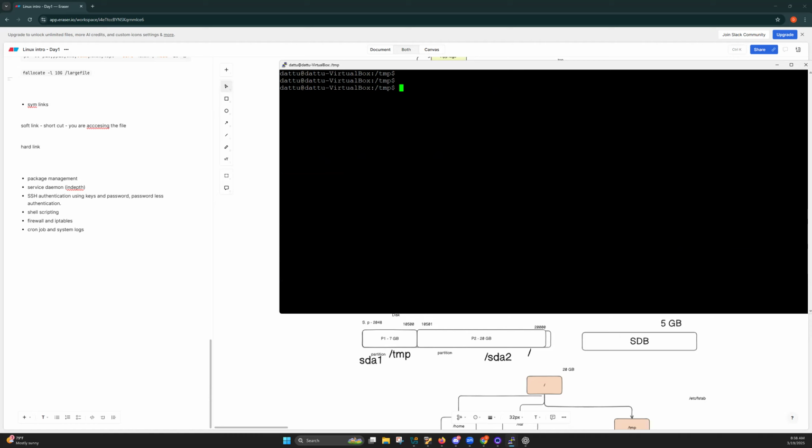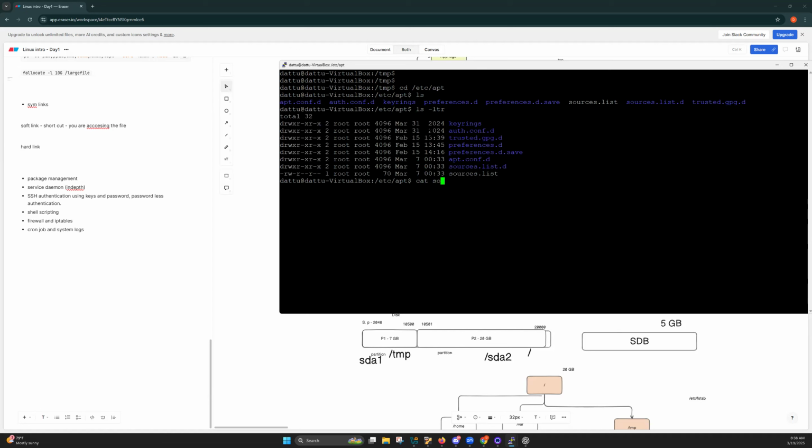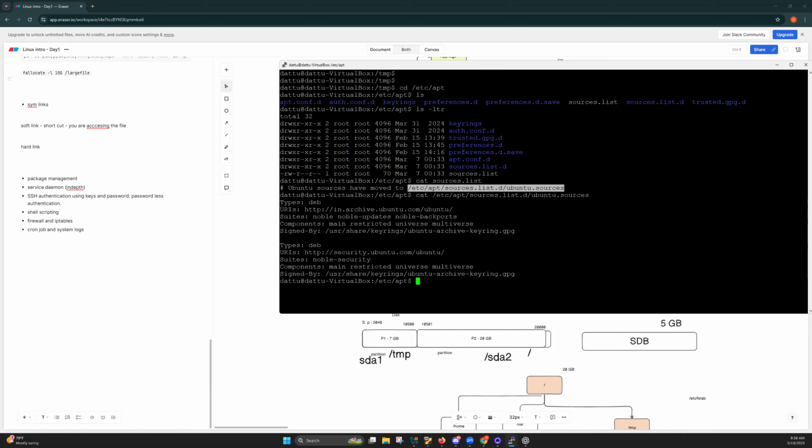The first one is sudo, go to /etc/apt/sources.list. Okay, this is moved to here. So cat, yeah. If you see, it's showing the URLs where it's supposed to get the utilities and all the other things. Now what happens exactly? sudo apt update.